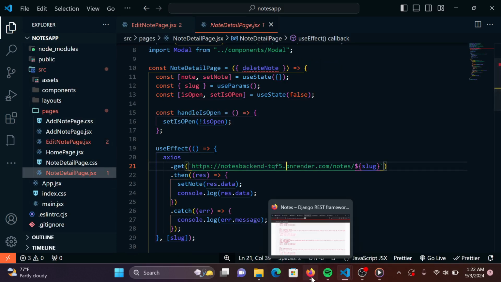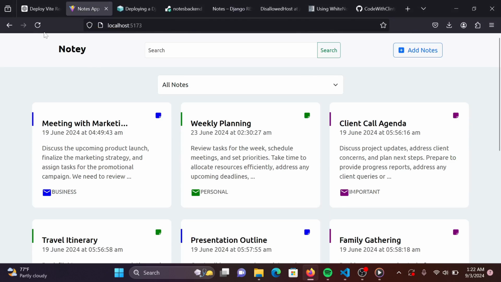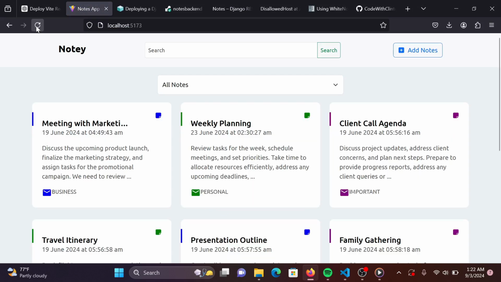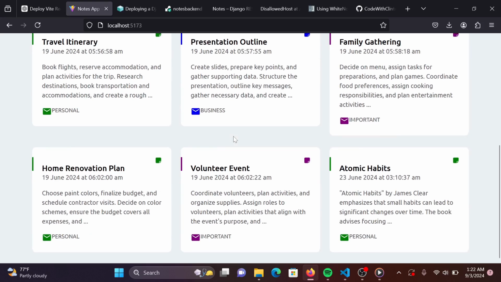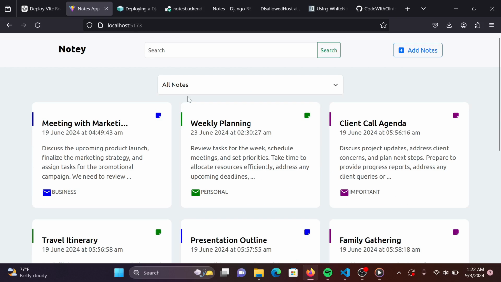If I go down to my notes app, this is the front end. The front end is still running on our local environment, but the backend is now live. So right now we want to deploy the front end. The front end was built with React. So it's time for us to deploy this front end, so you can access this application from anywhere in the world, because currently the front end is still on the local environment. So let's deploy the front end now.